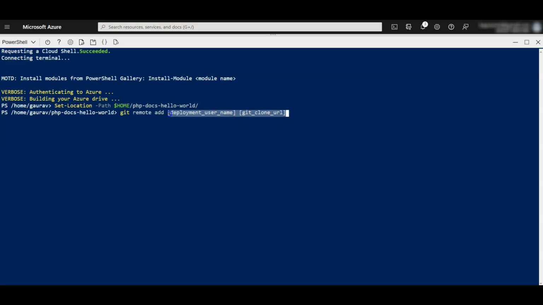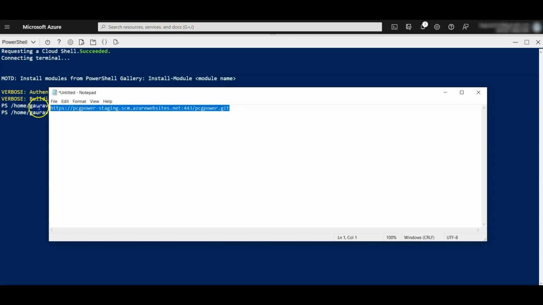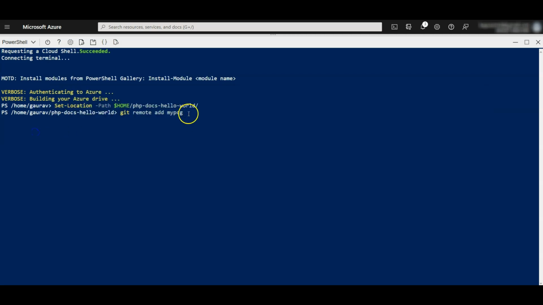So here we have to specify our username, which is mypcg, and you remember you copied the URL earlier. Copy that URL here and enter. Now the next step is to run another command to push the sample web app code from the local repository to the Azure Web App staging deployment slot.